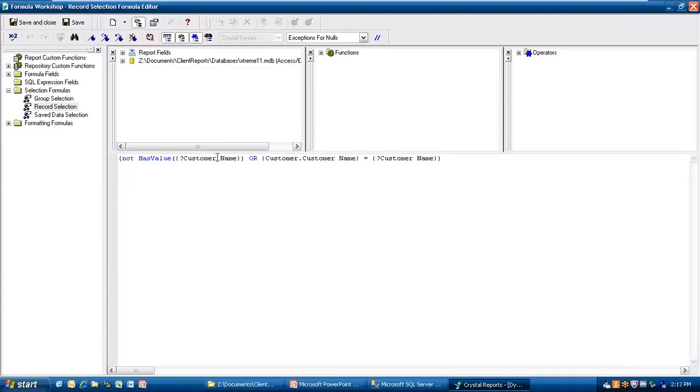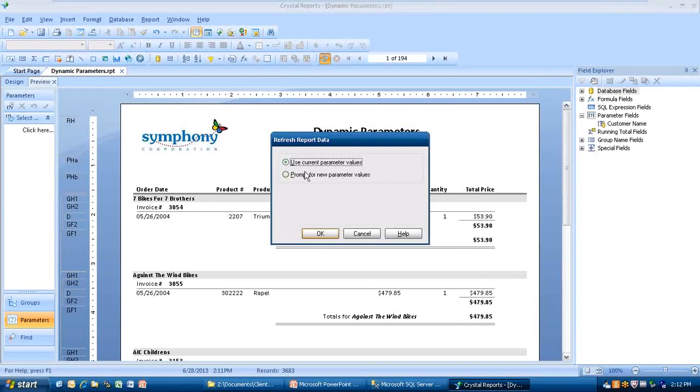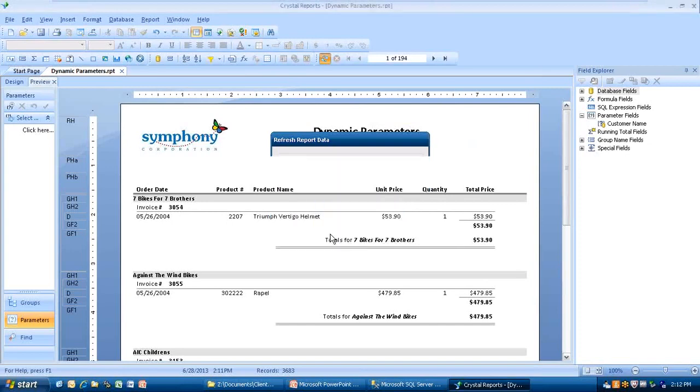It says if the parameter customer name does not have a value, give me everything. If it does have a value, give me the name of the parameter that matches the customer name. So that's what's happening in the background. So I'm going to go ahead and click Save here again, and now I'm going to refresh this, prompt for a new parameter, and click OK.